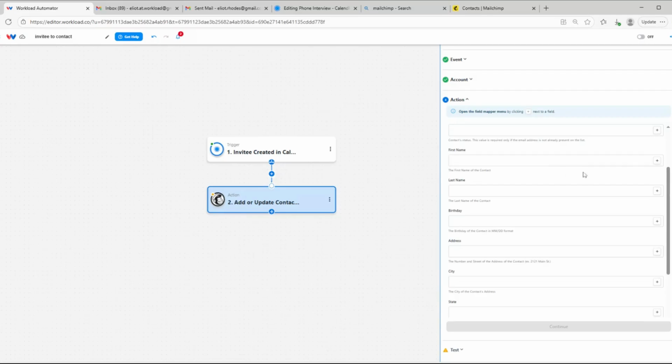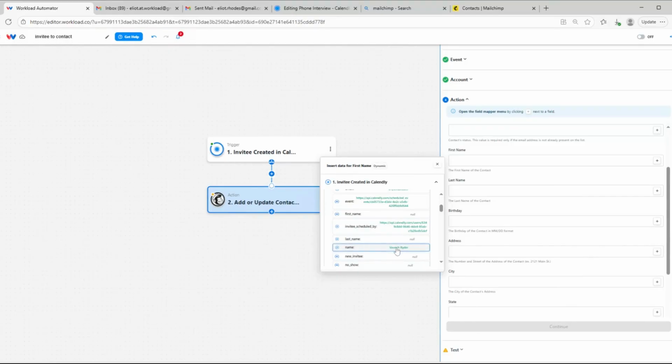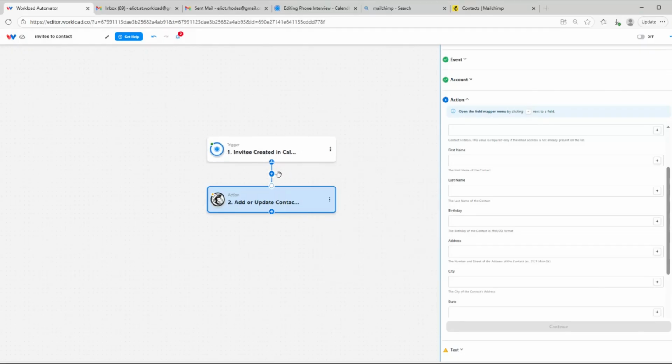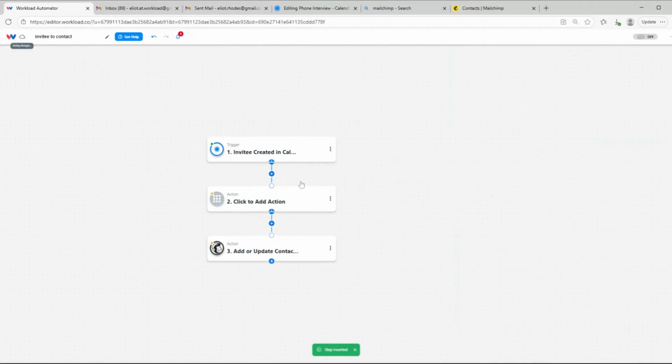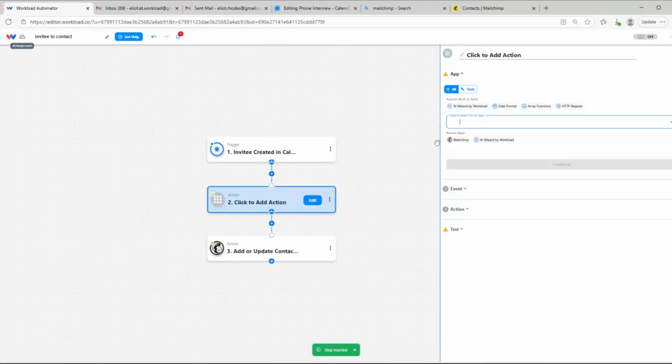For the name, the way the information comes from Calendly, the name is both first name and last name. And for Mailchimp, I want that split into two separate fields. So we're going to have to use the AI wizard by workload. So we'll click on this plus sign. We're going to add a step. This is going to be using the AI wizard by workload, which is also up here in our popular built-in tools section.